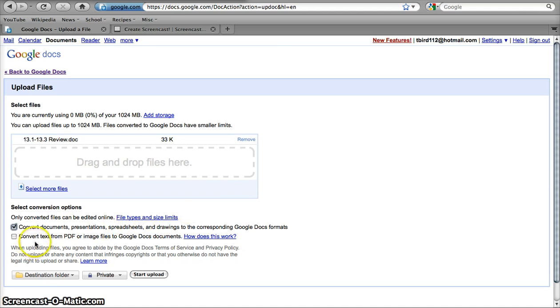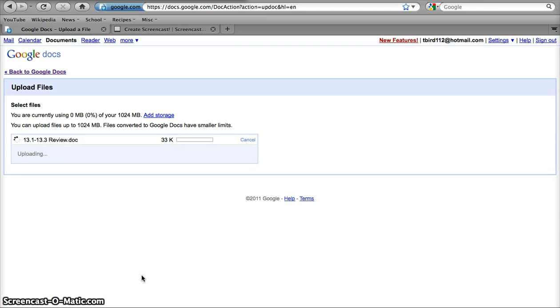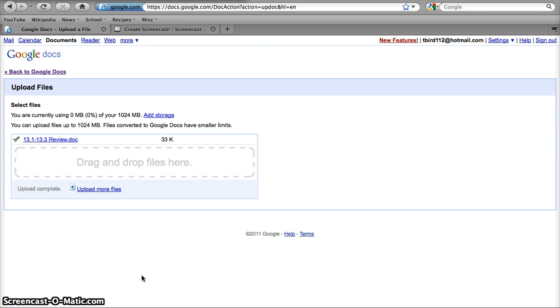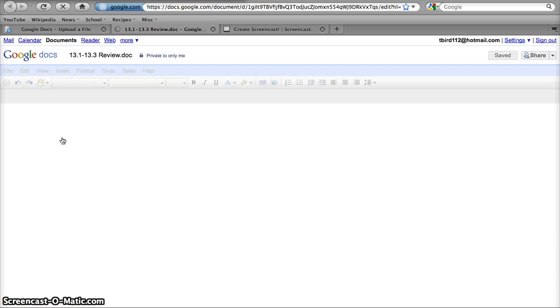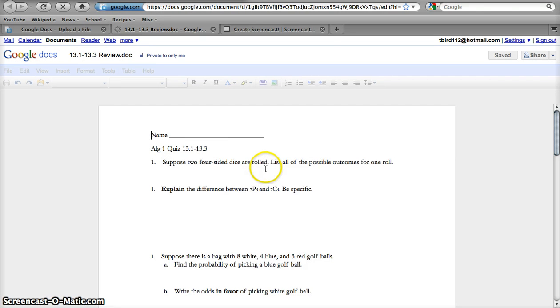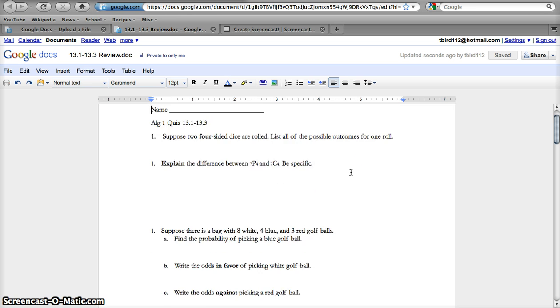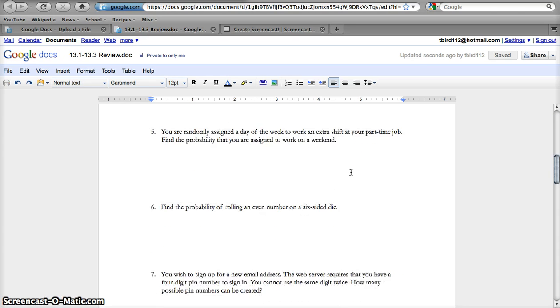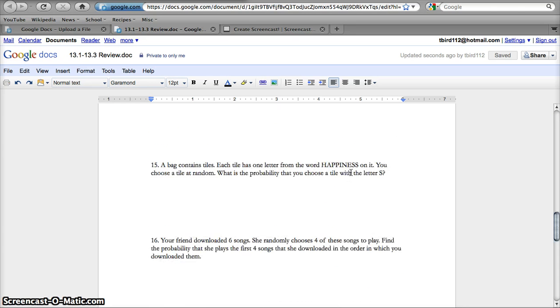And then secondly, it says convert text from PDF or image files to Google Docs documents. Currently this file is already a doc, so I don't need to do that. So I'm going to just hit start upload. Shouldn't take very long at all. And now that I'm done, when I click on that, I should be able to see the quiz that was already created. And notice that I didn't show you how the quiz looked before, but this is almost exactly how it looked originally in the original document.